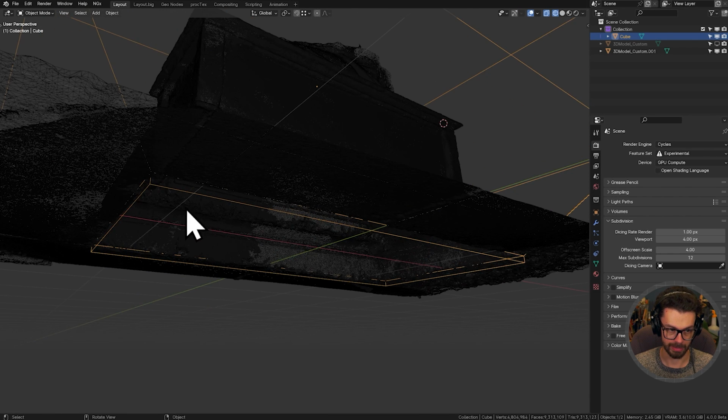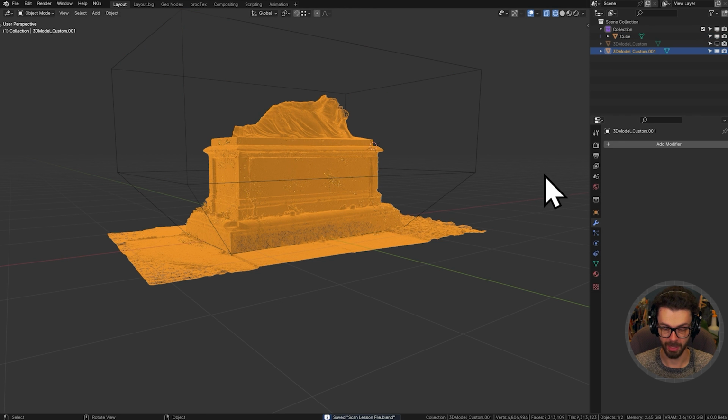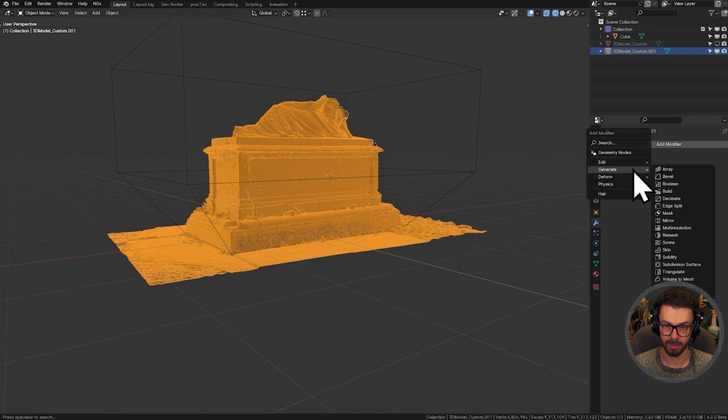And there we go. So we have a nice little dip underneath, and just a very clear differentiation of what we want to keep. We can take our main object here, we're going to add a new modifier. We're going to generate and then boolean.